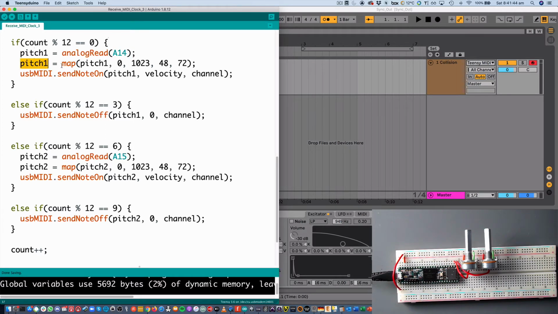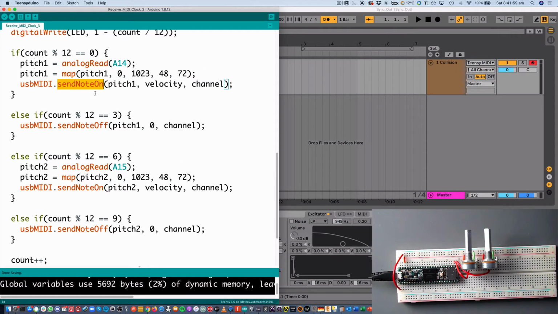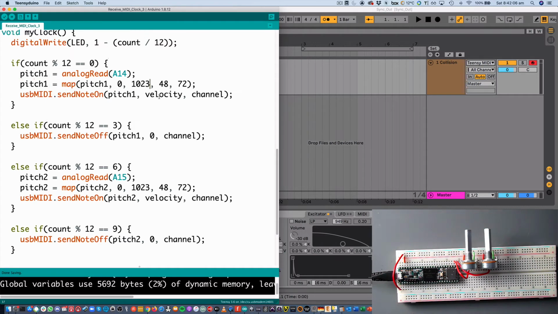I'm then going to scale pitch 1 to be more useful for a MIDI pitch range. In this case, this is going to be 48 to 72. And in terms of MIDI pitches, that would give us a 2-octave range. And then I'm going to generate a note on that I'm going to send to live. And it's going to take its pitch from the pot. Its velocity value is going to be 127, as we set earlier. And the channel is going to be 1.